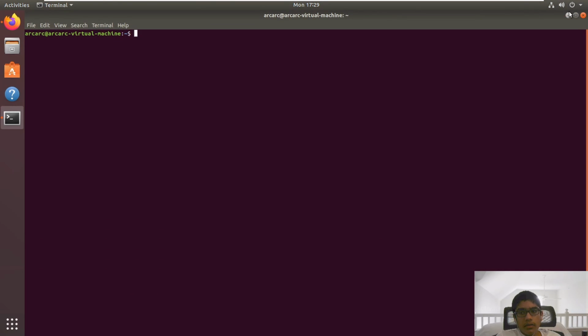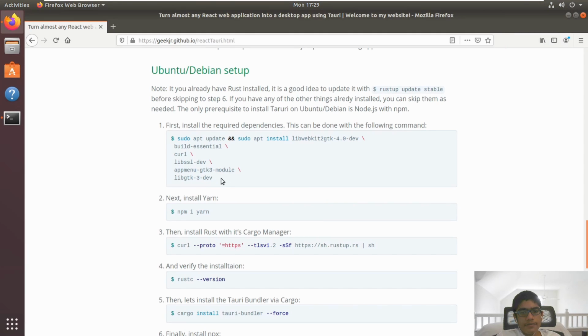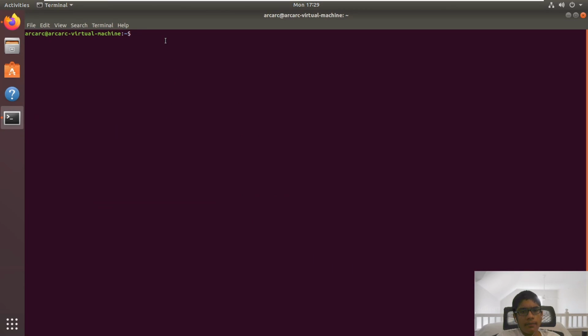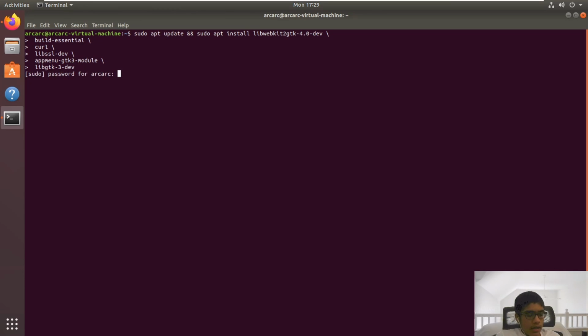And then, the first thing that we have to do is install the dependencies. So these dependencies are things like curl, SSL, GTK, things that will allow Tauri to work. So you can just copy this command from the text-based tutorial, come over here, paste it in the terminal, Control-Shift-V to paste in the terminal, and then hit enter. And then it'll ask you for your password.